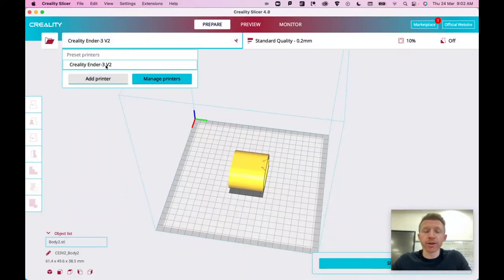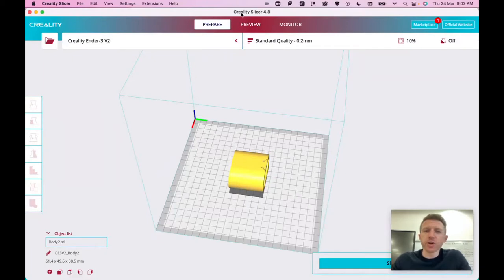So we could actually add a printer, and with software like this one, Creality Slicer, there's actually a lot of different 3D printers that are compatible. So you could find that 3D printer, install it into the software, and then the bed size will change, and also the print capabilities might change depending on the machine. So I've got the correct printer selected.